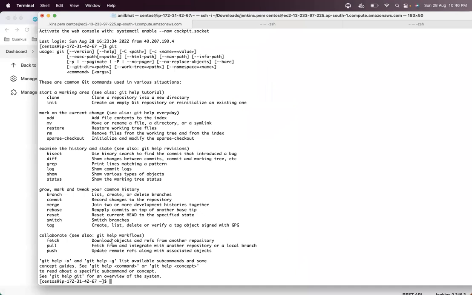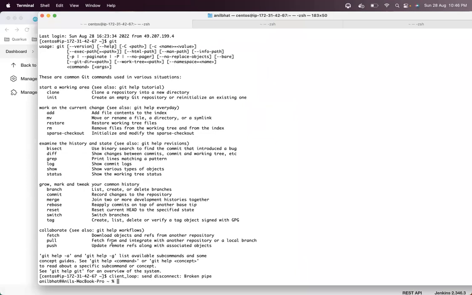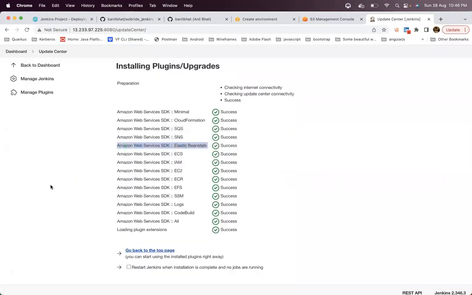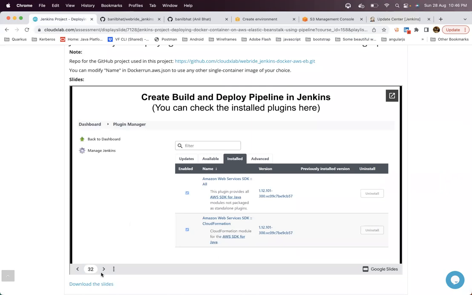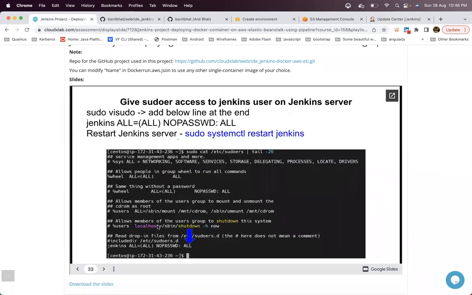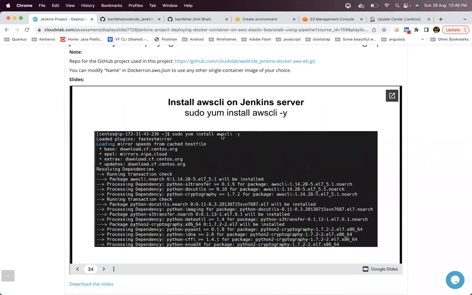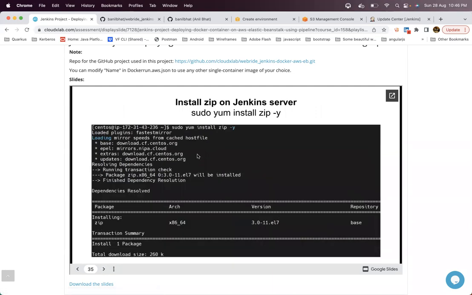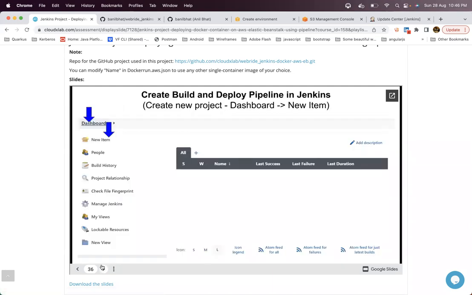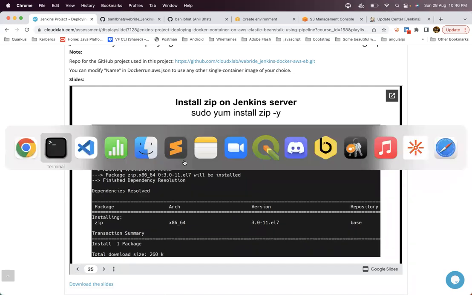So here we have to install a few software. Okay, so you remember we already installed Git. Along with that, we have to install a few other software. I remember Zip, we have to install Zip, we have to install AWS CLI. Those commands are already there as a part of the slideshow. We can just go through that. So in slide 32, slide 33, these are all things we have to do. Okay, so we have to sudo, we have to install AWS CLI, we have to install Zip. These are all things we'll do. Okay, so let's do that now.